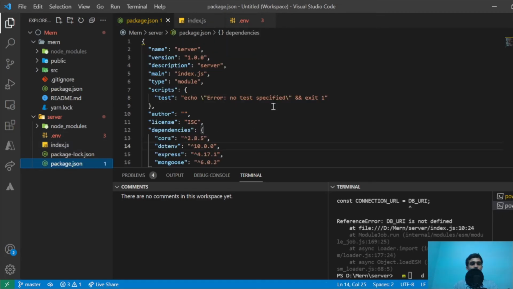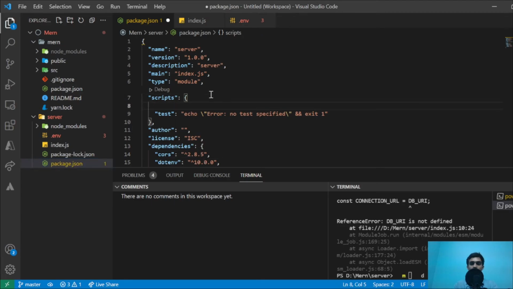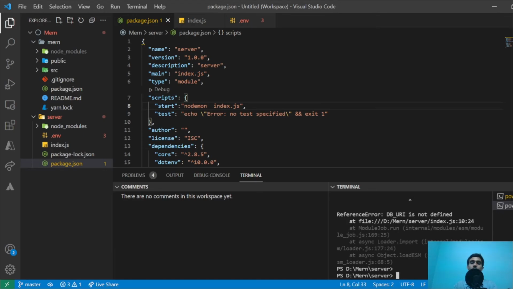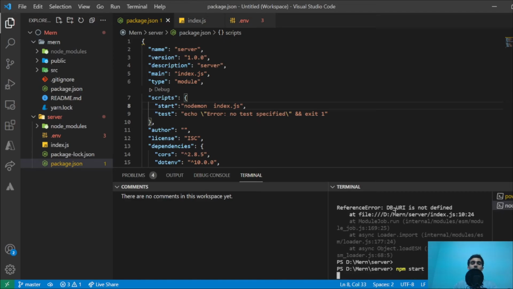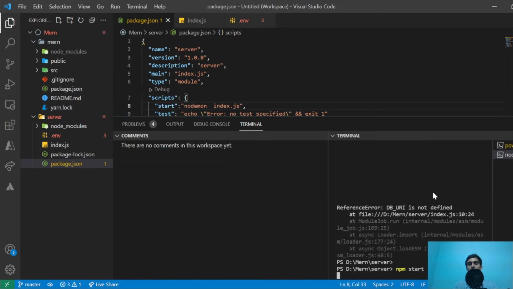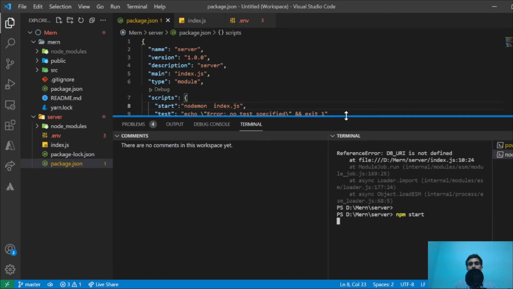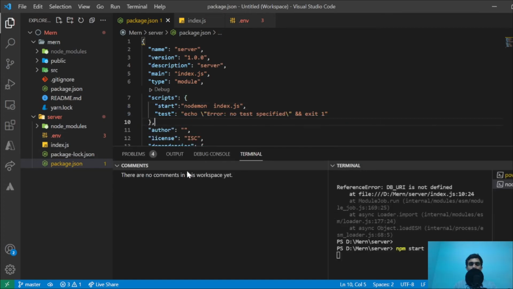In the package.json file, we'll be having a start script which will say nodemon start index, not just index.js. So whenever we save it, we need not run it again using node index.js. Instead, whenever we do npm start, it will be running this particular file. Right now it says that db-URI is not in.